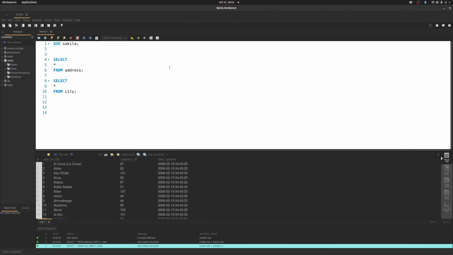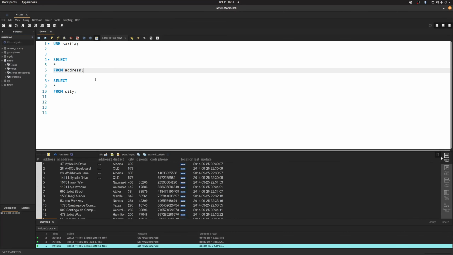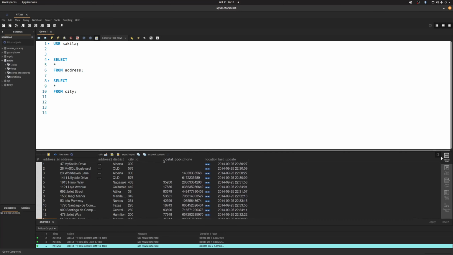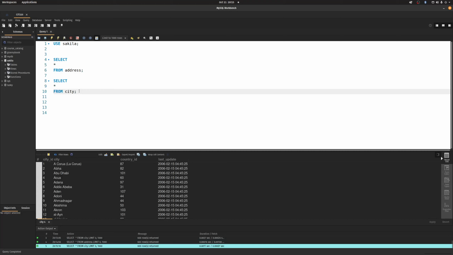So in our Sakila database, we have an address table and we have a city table. If we take a look at our address table, we can see that it has a column called City ID, and that column contains integers that don't have much meaning. But we also have a city table, and we'll notice that the city table also has a column called City ID. Now we know by looking at the tables themselves that these two columns are connected. In the city table, City ID is the primary key, and in address, City ID is a foreign key. And it's how we tie a city to a specific address.